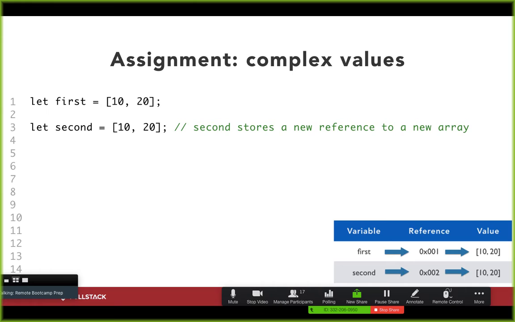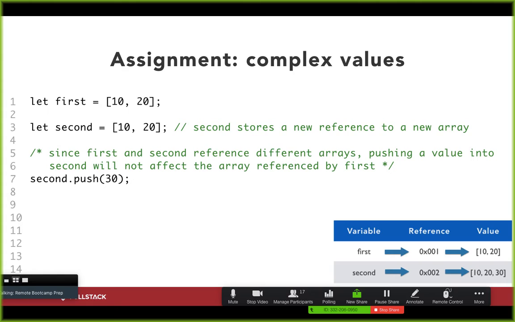The analogy I give here is that if I have a Toyota Camry and my friend has a Toyota Camry, we both have versions of the same car, but they're clearly not the same car, because we have our own different versions of it. This highlights that just because two values are the same, it doesn't mean they are stored at the same place in memory. That's why the reference for one is 0x001 and the other one is 0x002. And because they're separate, doing something to one does not impact the other.